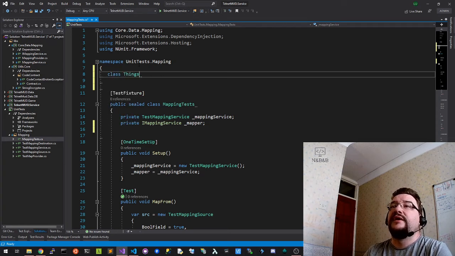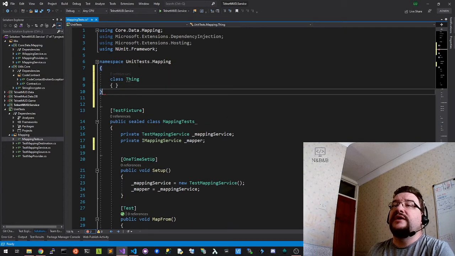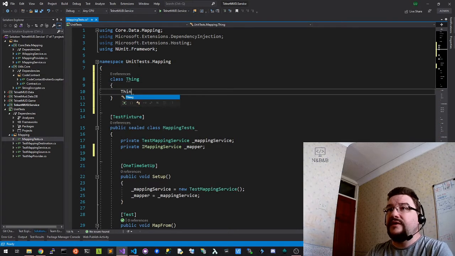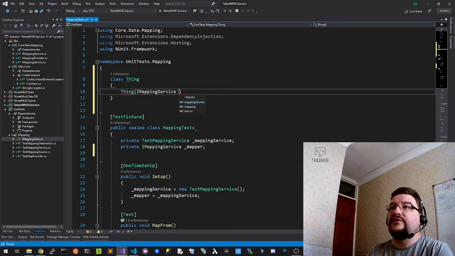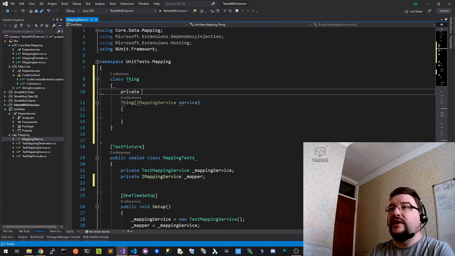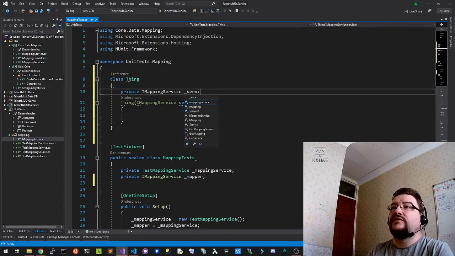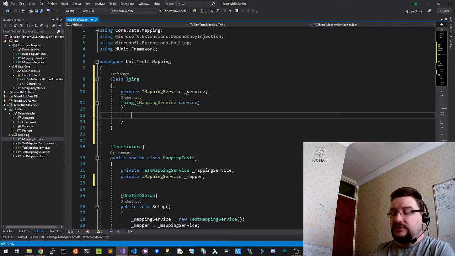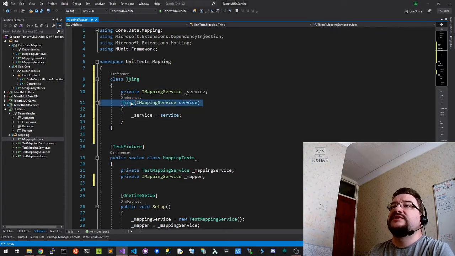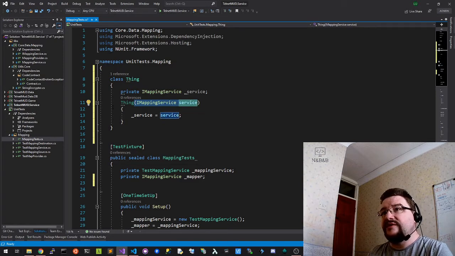the last thing, and then inside here, what you would do is you would say, this is the constructor, I mapping service service, and then you can start using that. You would keep track of that as a private service, and then service equals service. And so this is dependency injection. Service is a dependency of thing. At this moment, we don't know what implements IMapping service. When we spin this up, we don't care.